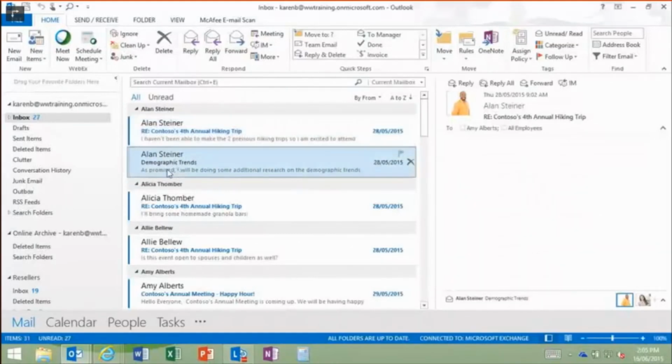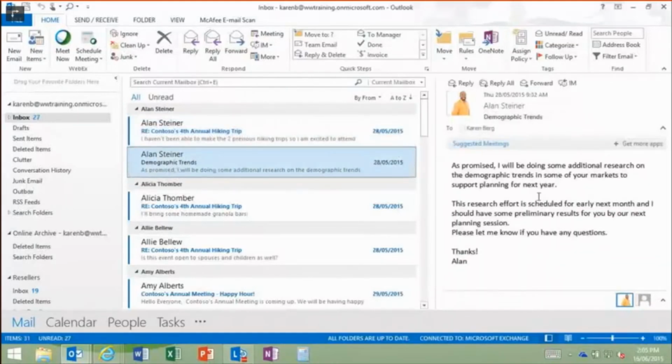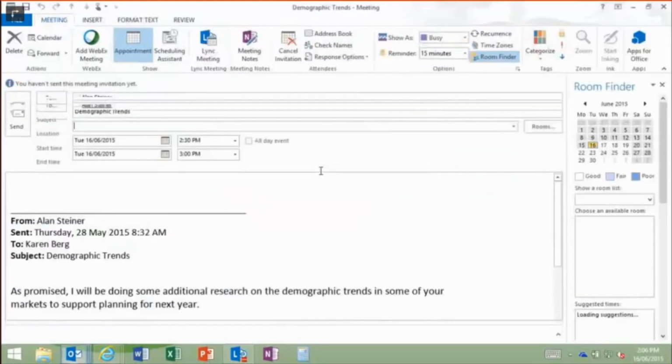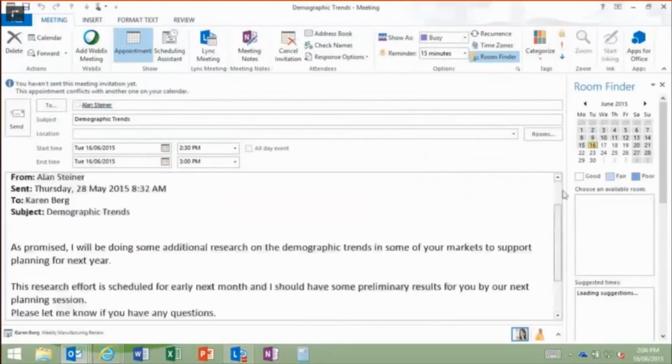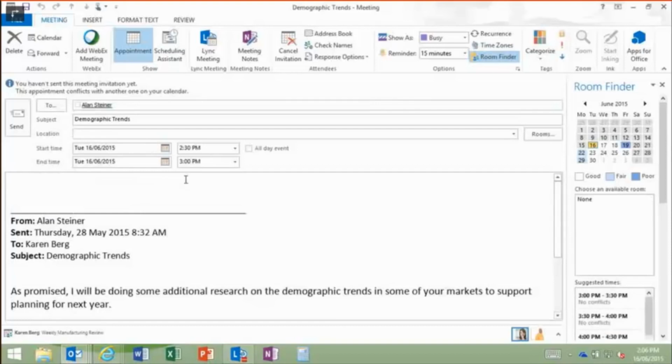Things like making a calendar entry really fast. So I've actually got some research here that I need to do on demographic trends, and I want to set up some time, or maybe it's a meeting between us so that we can actually get underway on it next week. An easy way is to respond with a meeting. So it's Control-Alt-R is your keyboard shortcut. So if I go respond with a meeting, it will actually drop in their name and all the details, including the email, and I can start to adjust it as necessary and send that off.